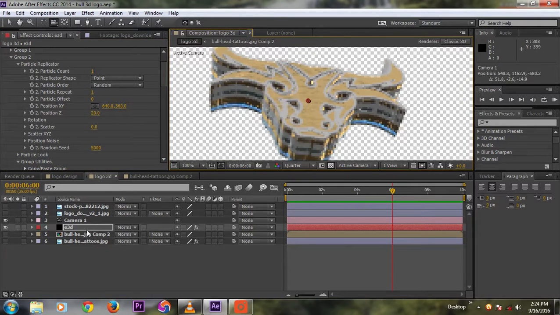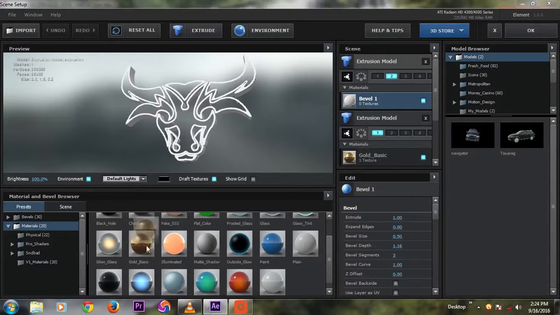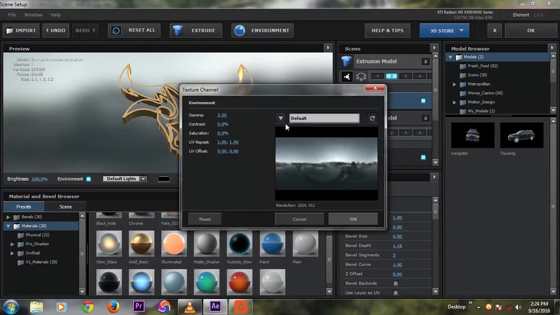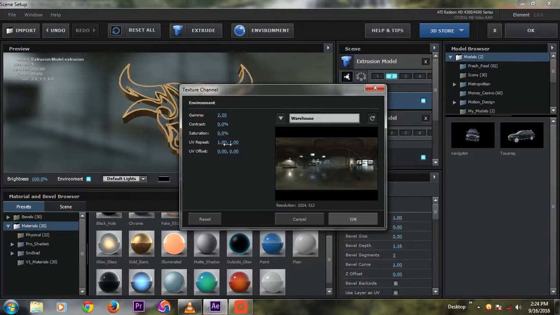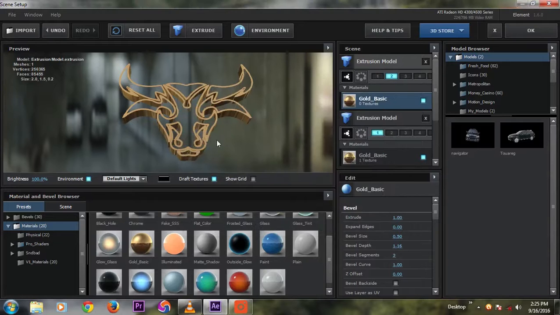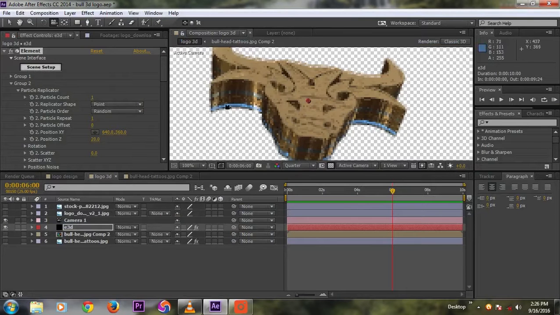I think that's okay. Now move on to the scene setup and rank the layer to gold base. Now go to environment and max non-blurred image, UV repeat to 3. This will give some nice reflection and gamma to 2, bright surface. Okay, now we have the nice reflection, press OK.